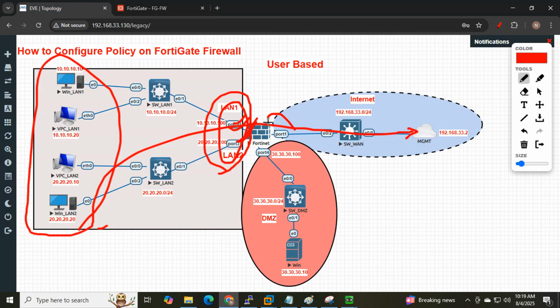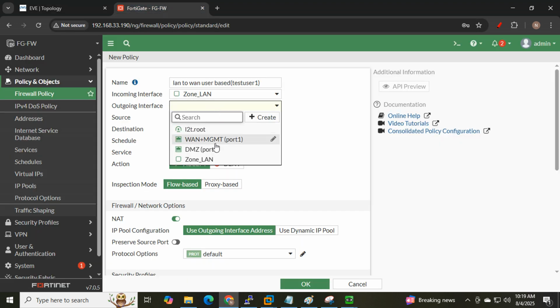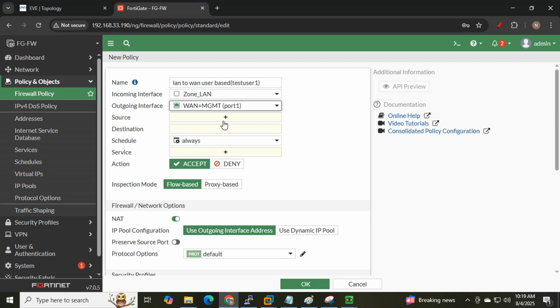So what is the outgoing interface? We are trying to reach out towards the internet. So the exit interface is going to be port 1, and that is going to be our WAN. Okay, WAN plus management. What will be the source? So here is the main trick.